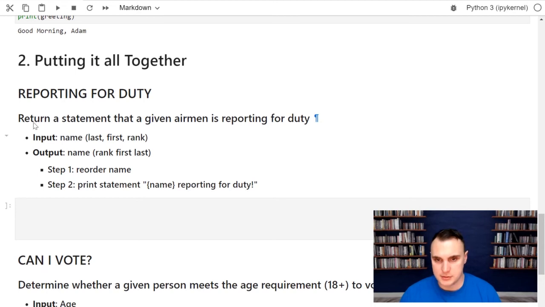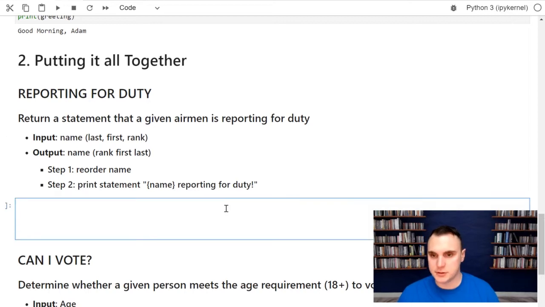First thing, I want you to define a function. It's going to have 3 inputs, the last, the first, and the rank of a person. I want you to take all of those and print to the screen the person's name, but I want the person's name to be rank first last, reporting for duty. So go ahead, take those 3 inputs, print this statement to the screen, see what you can come up with, take some time, and then come back and we will work through this together.